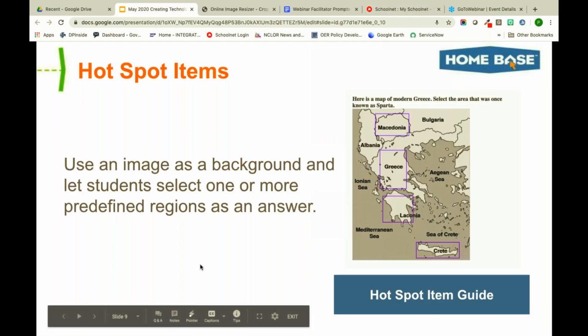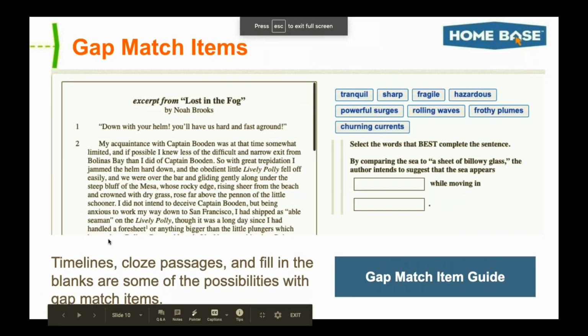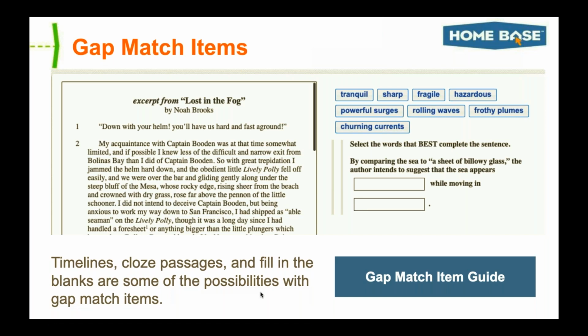and look at gap match. So gap match, that was the item that in my sample test I created a timeline with. But you can also use it with passages, such as this example that I've got on the screen, where a student has a passage and then they're using words to best complete the sentences.